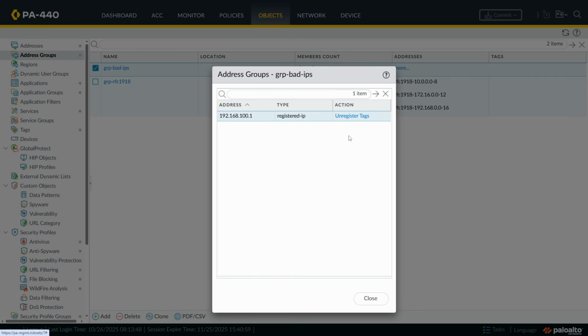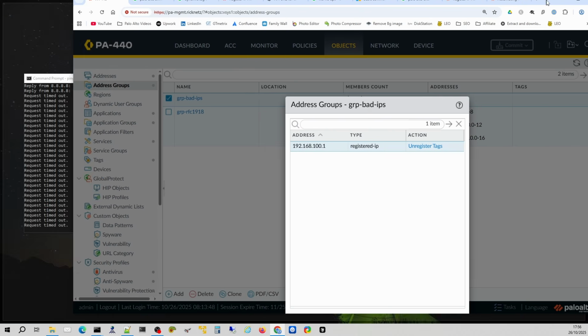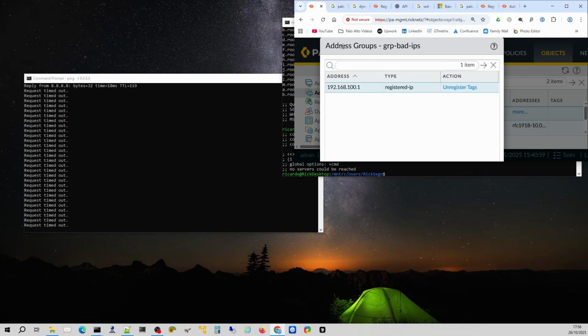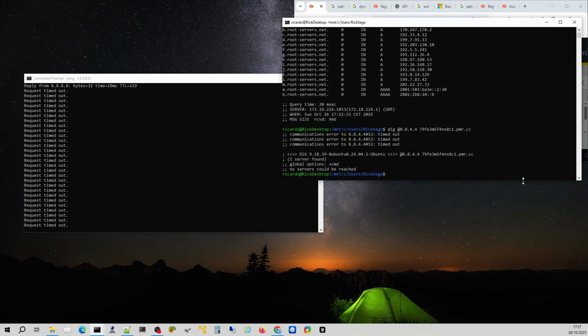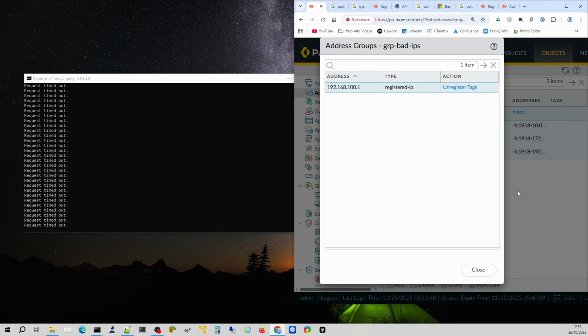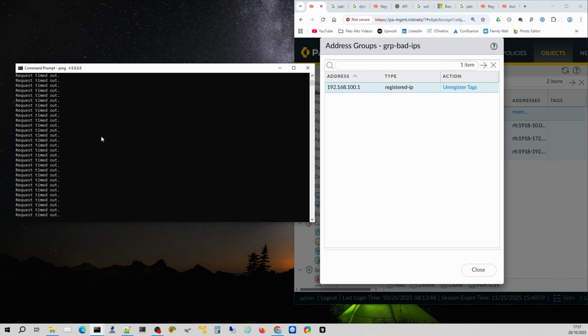I'm going to do this, but I want to do this together. Let me just minimize this window so you can see here. A bunch of stuff open. There. If I come here and click on unregister IP, you can see on the left side the ping to Google is still not working.